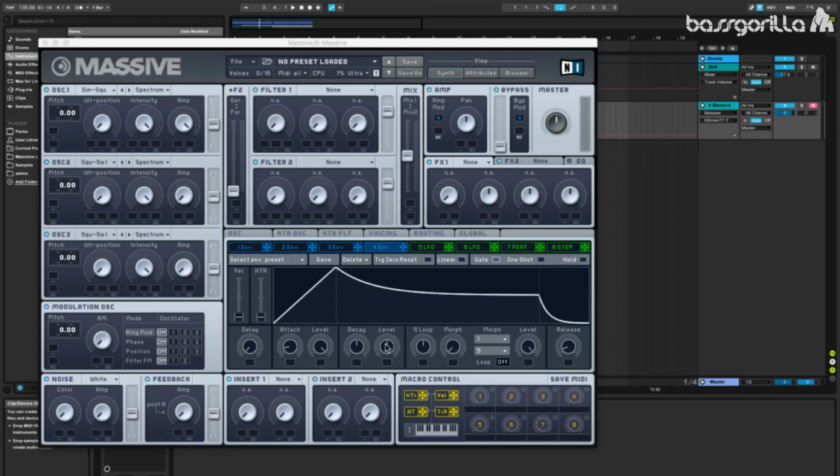Now let's take the level and turn it all the way down because we want a sound that decays over time instead of playing at one consistent volume.